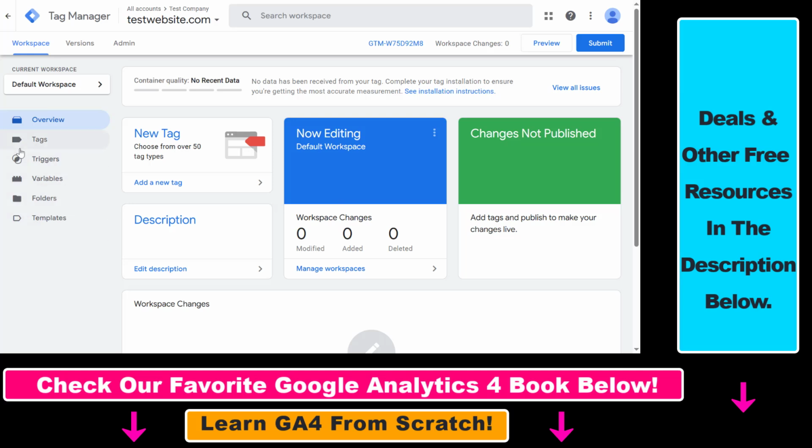You can add then Google Analytics, Facebook Pixel, and any other tags. But basically this is how you can create a Google Tag Manager account.